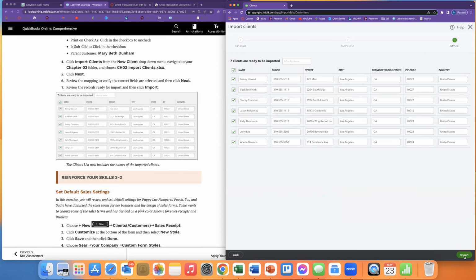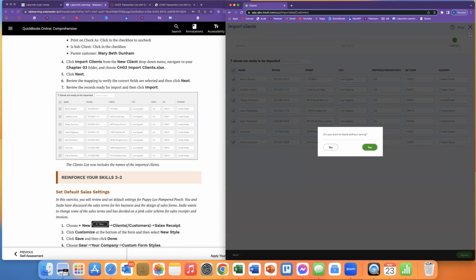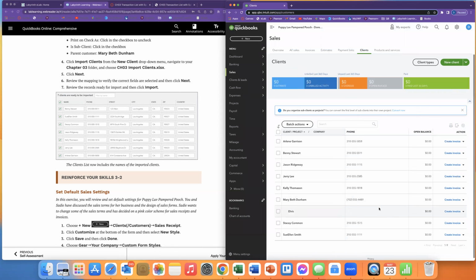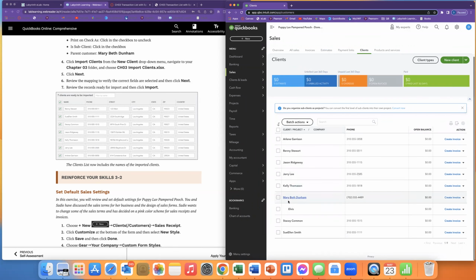Okay, and then you just click import. I won't do it because I already did that. And then you should have this beautiful customer setup list. All right. So these names will all appear here.